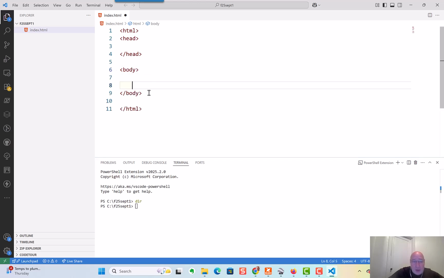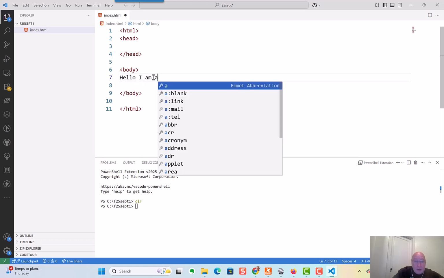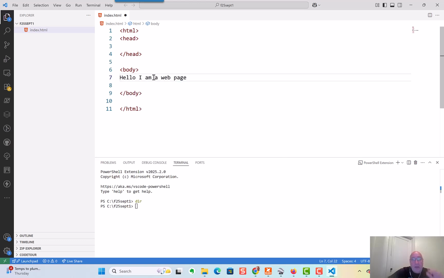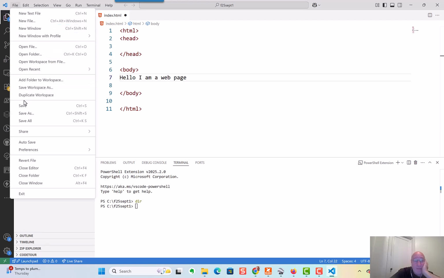So the simplest page now could look like this. You could just put some text. And don't forget to save. You see the dot right there? That lets me know that I have one file with unsaved changes. So we'll go ahead and save.